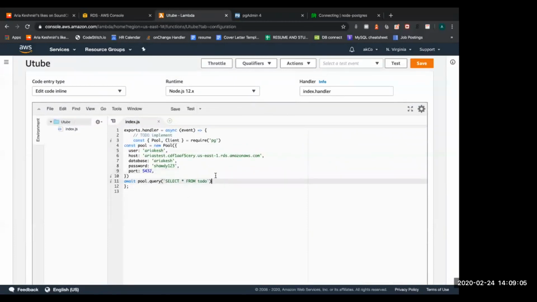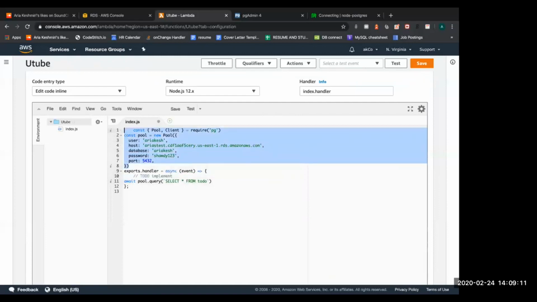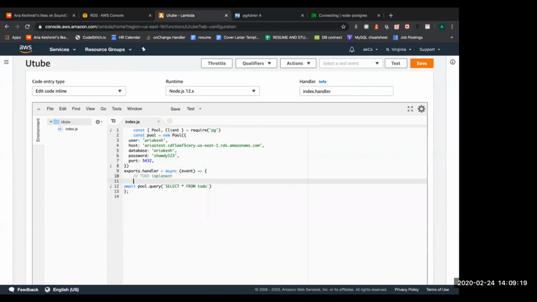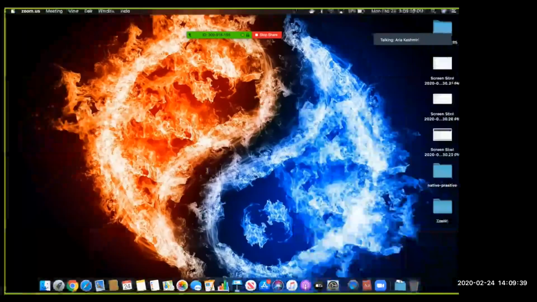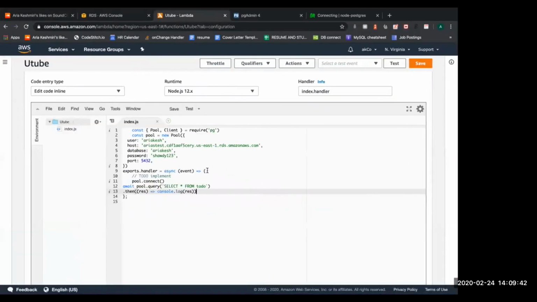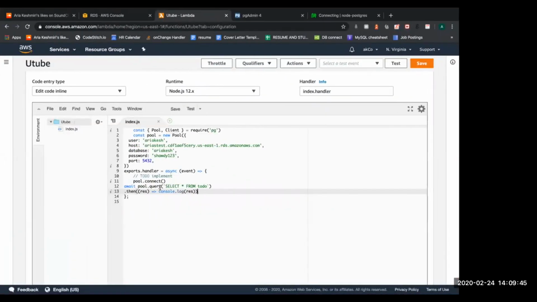Okay, and now we don't really need all this data over here. Go put it up there. And over here, we can connect to our pool. We can query that, and this will return a promise. So then we're going to get a response from our database. And for now, let's just console.log a response. Or you know what we can do, we could do it like this. It'll work.